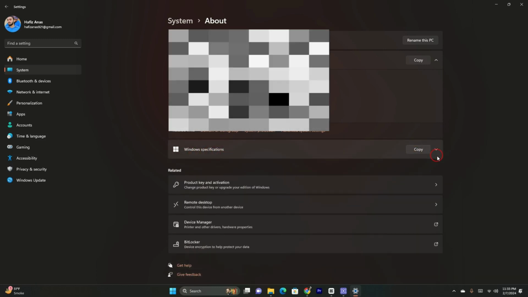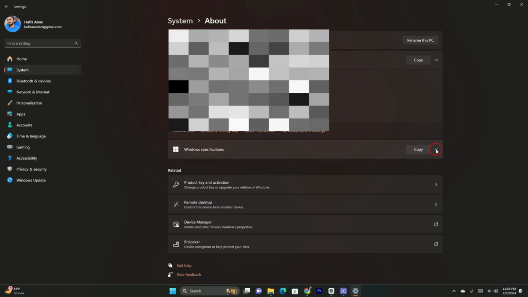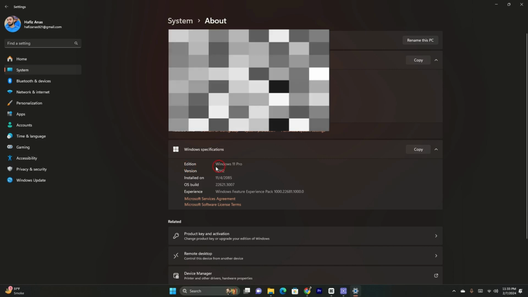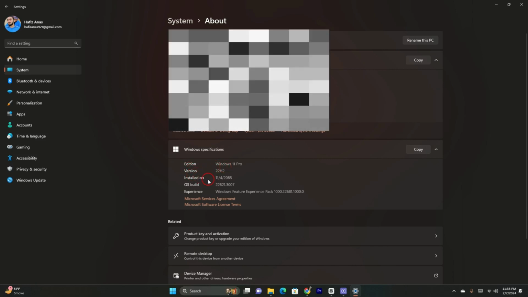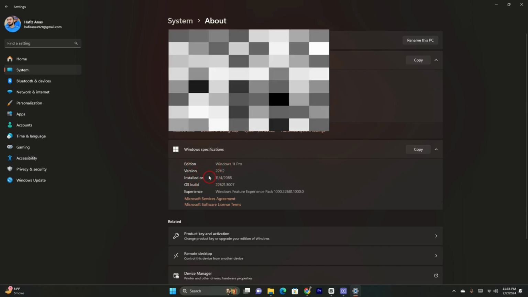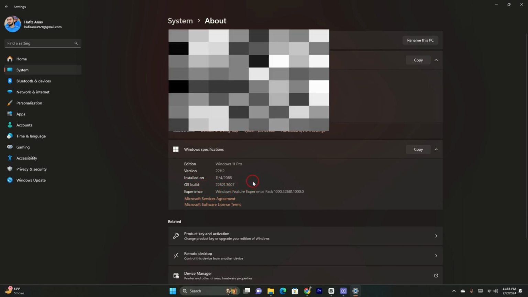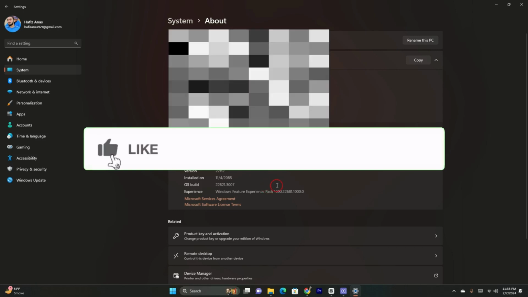You can click on this arrow to drop down the menu, and here in the drop down section you can see the edition of your Windows, the variant of your Windows, your Windows installation date, your Windows build variant, and many more. So in this way you can check your Windows variant on your PC or laptop.